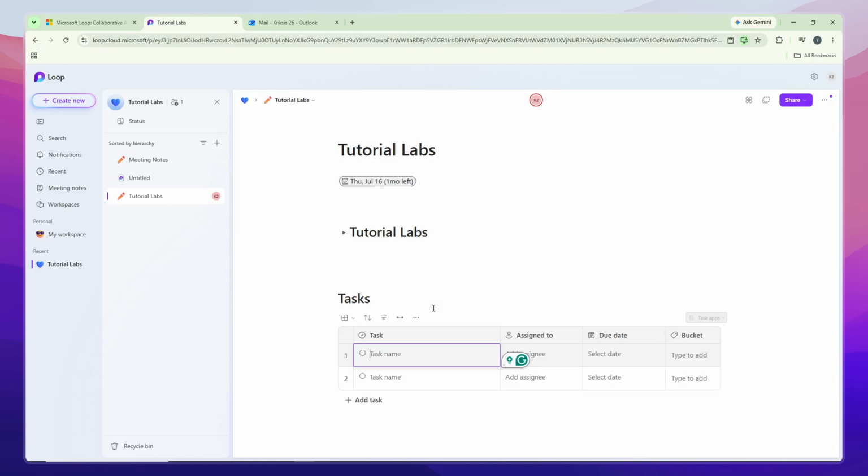From the results that appear, click on Task List. This creates an interactive task list component that anyone with access can view and edit. It's perfect for collaborative work where multiple people need to track progress.